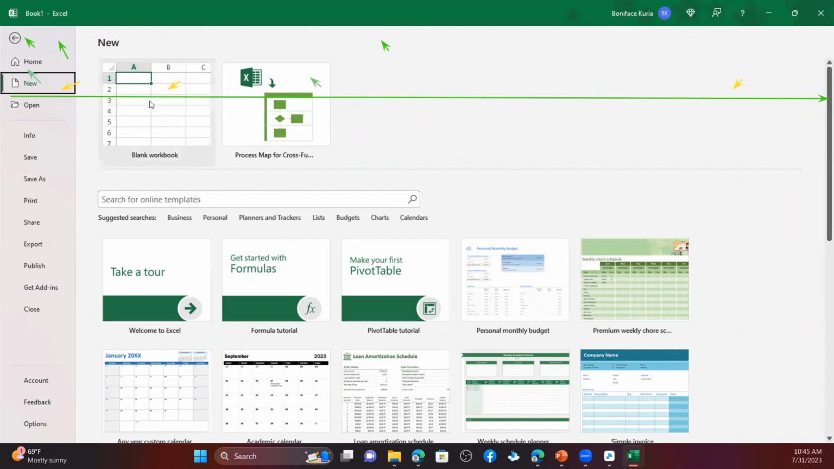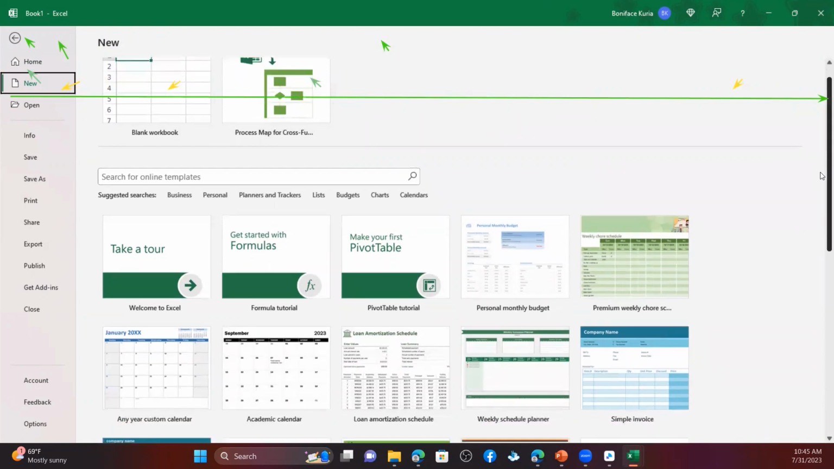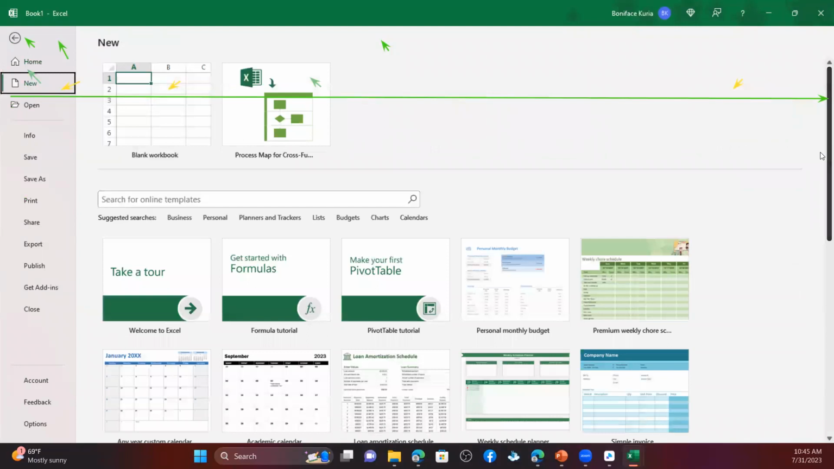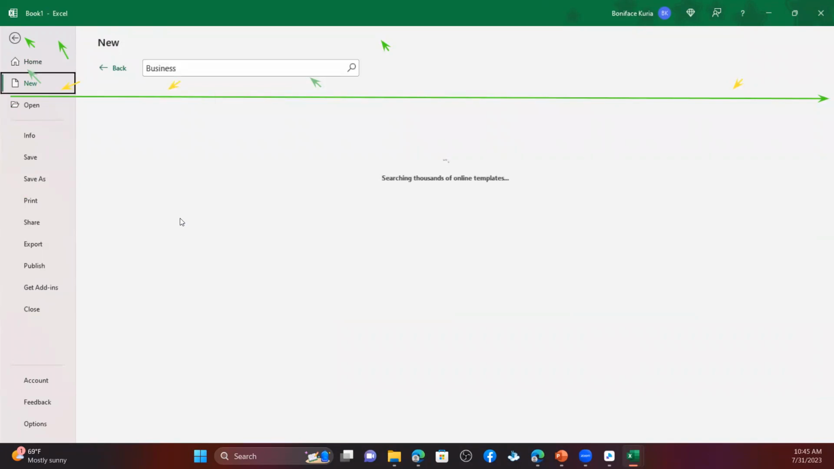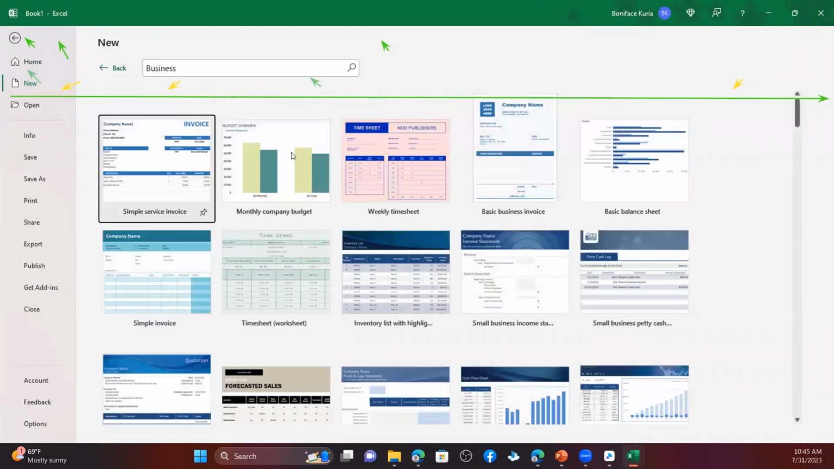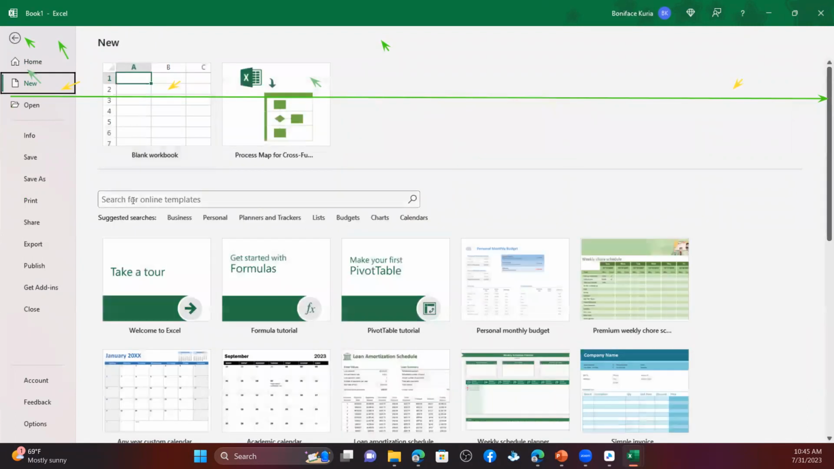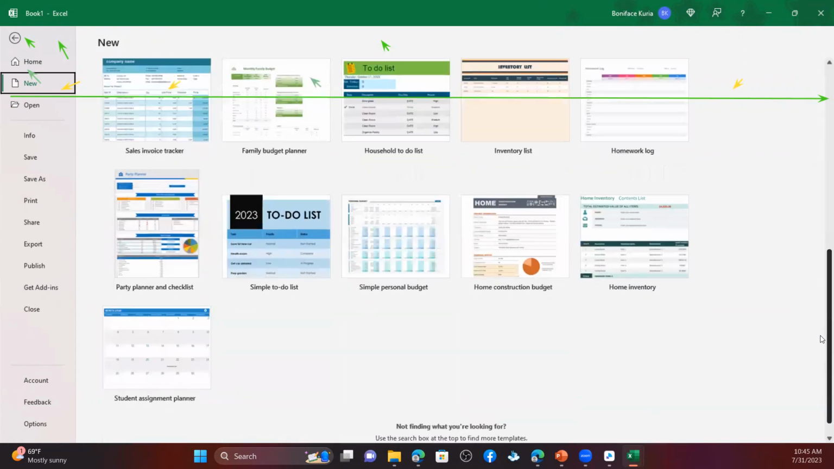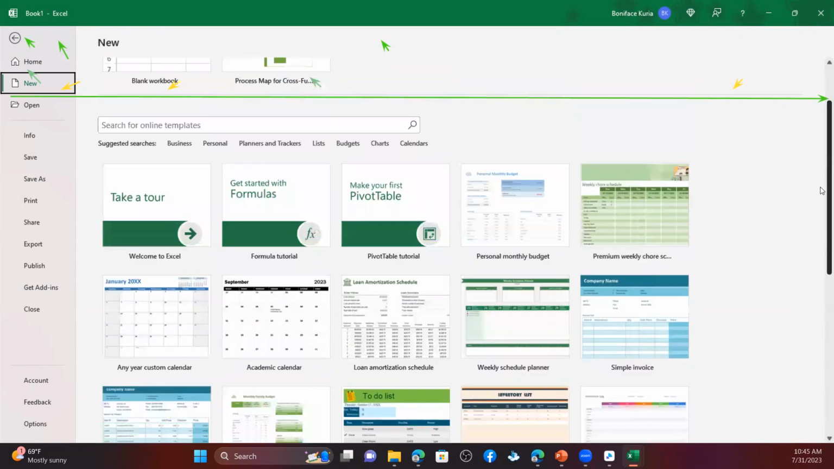You click on new. You'll have these options, and within this new command, you have several templates that are available to you. There are ones that are business. There are other ones that are personal, like these ones are for business. Okay. We have the option of personal, planners, lists, budgets, charts, etc. All these are available for you. So you don't need to build a new wheel. You just know what you want to do.